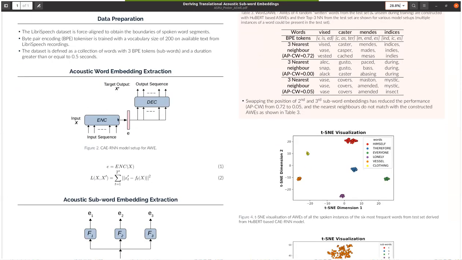We use a quite stabilized network setup in this domain, which is already quite good and can be used to obtain good acoustic word embeddings, known as the correspondence autoencoder. In this autoencoder, the encoder and decoder are GRU units, so recurrent neural networks. So it is called the CAE-RNN model.